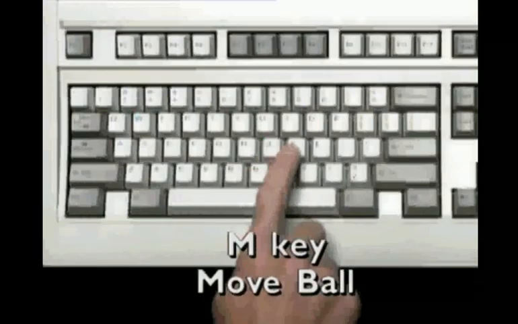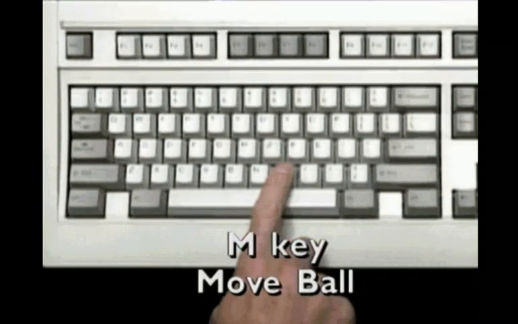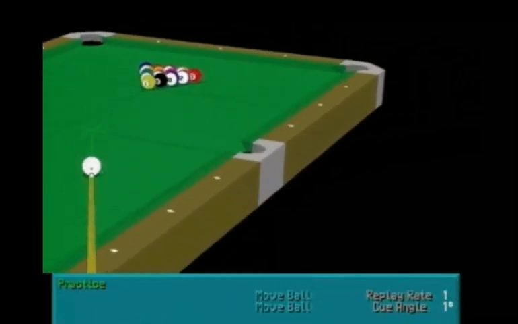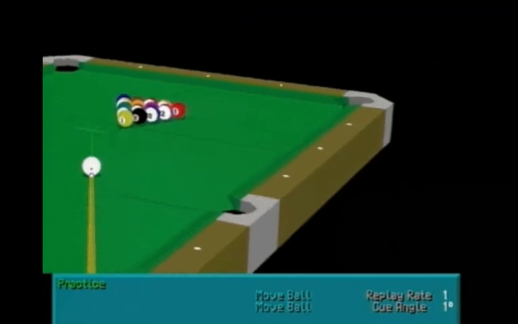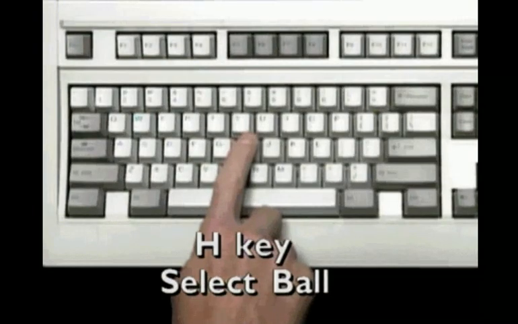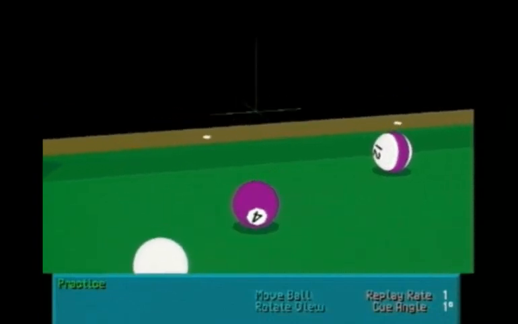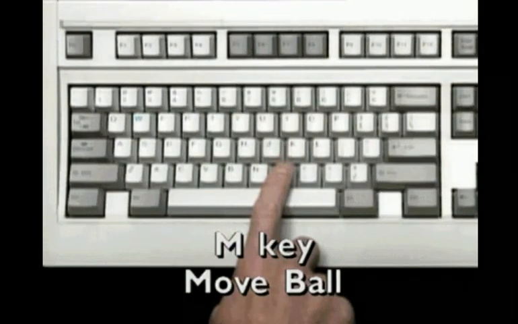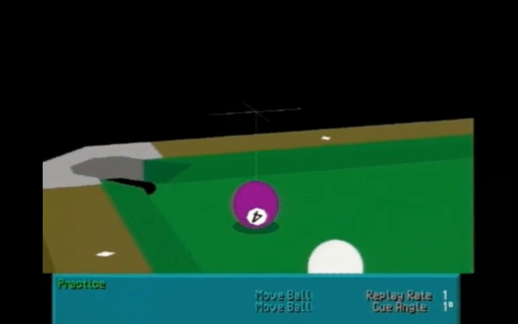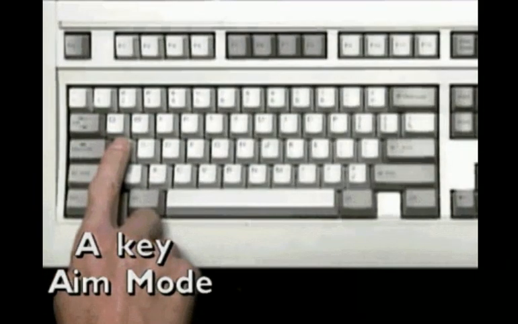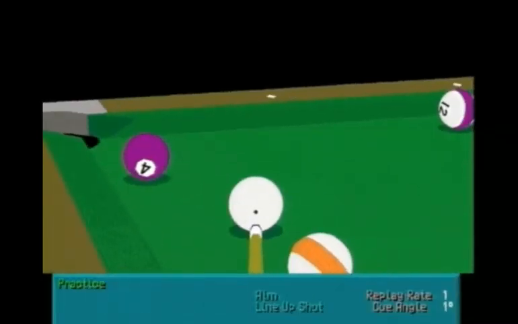To try a different cue ball position on the table, hold the M key to use the Move Ball mode and use the mouse to move the cue ball. Hold the H key and use the mouse to move the cursor to another ball. Now hold the M key and use the mouse to move the chosen ball. When you're ready to aim again, just hit the A key and you'll be back in the aiming mode.